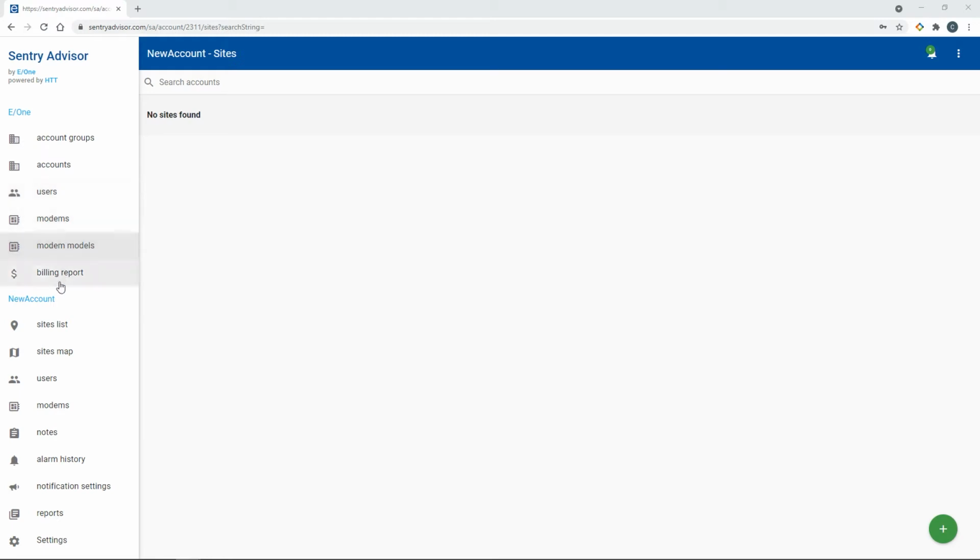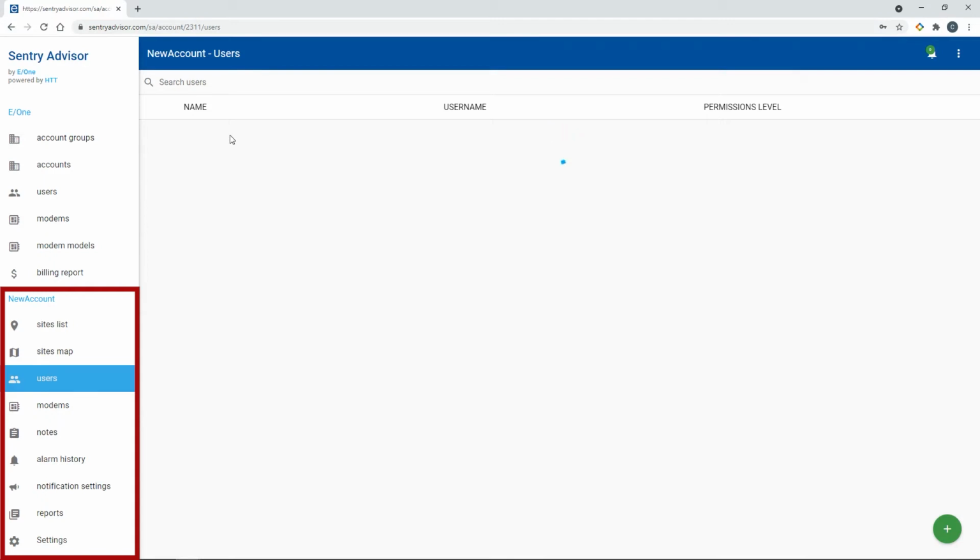In this case, we have a new account that we have added, and you can see if I go into any of these navigation items, there are no sites, there are no users, because this is a brand new account that has just been created. There's nothing associated with this. It's a bare account to start with.